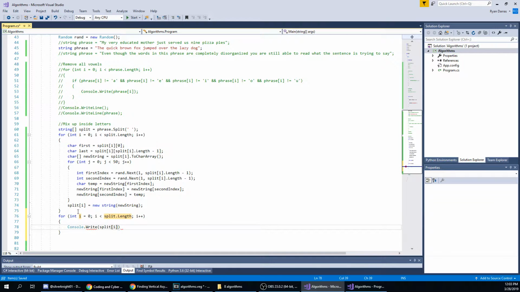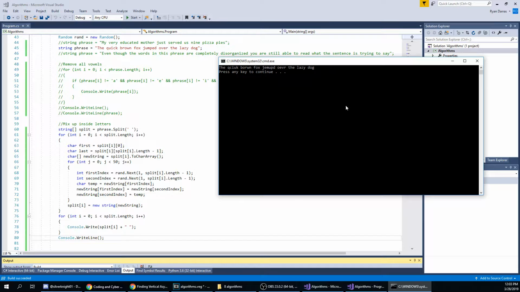Split I plus that space I was talking about. And then at the end, we're going to console.writeLine. And let's run it and see what happens. So the quick brown fox jumped over the lazy dog.